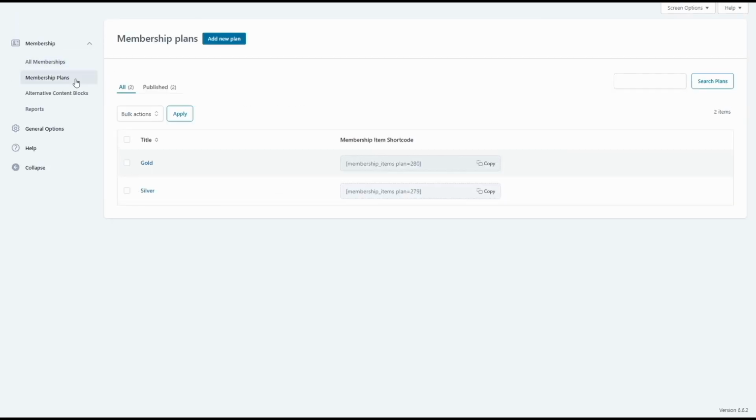So here's where you can create the membership plans. As you can see, there are 2 plans created. Each has its own title and a shortcode you can copy by clicking here. Same here, you can edit and delete each membership plan. You can search plans here. You have bulk actions to delete several membership plans at once, and you can filter them by status.